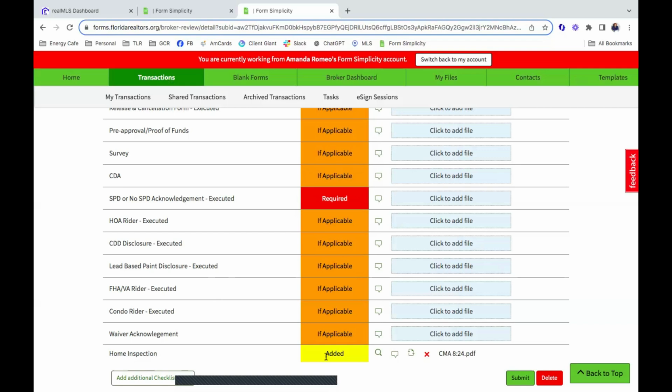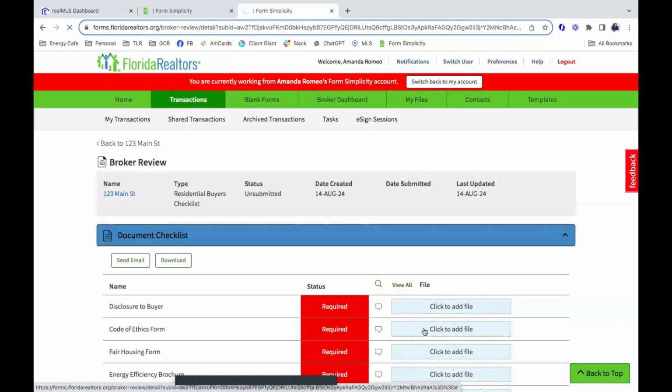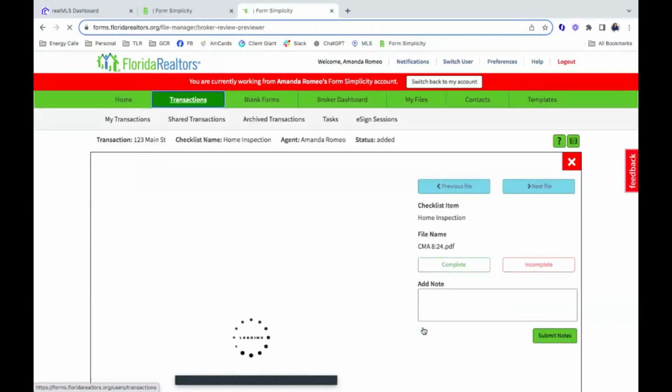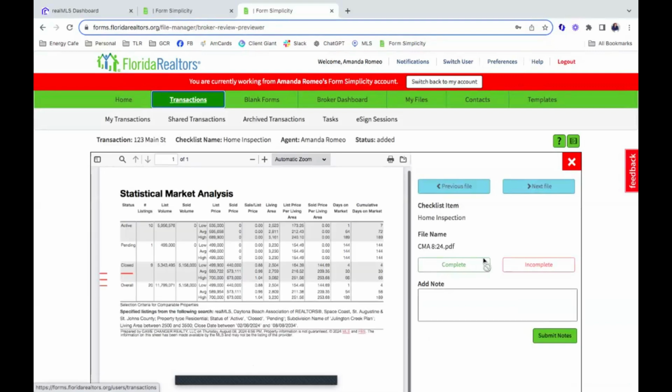In the event that you want to make sure you uploaded the correct document, you're going to hover over the magnifying glass, and it'll just give you a view of that document. So you can just eyeball it, make sure you put the right one in there. And if it looks good, then you just X out of it.